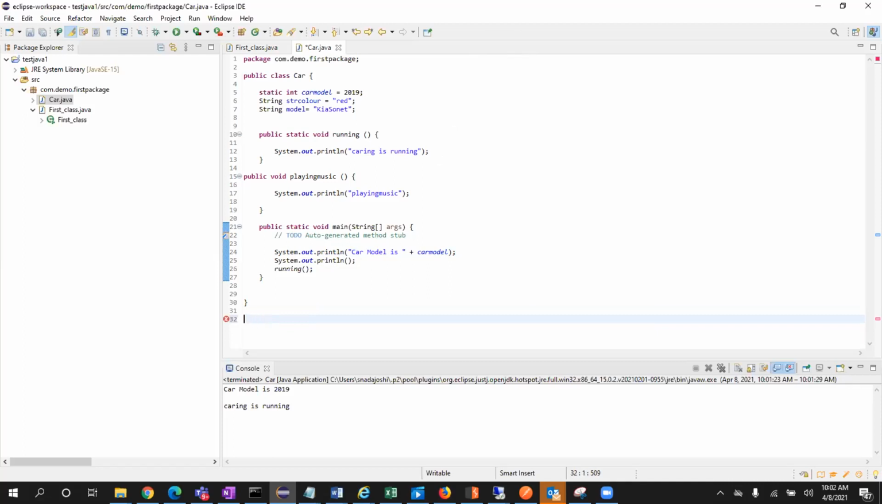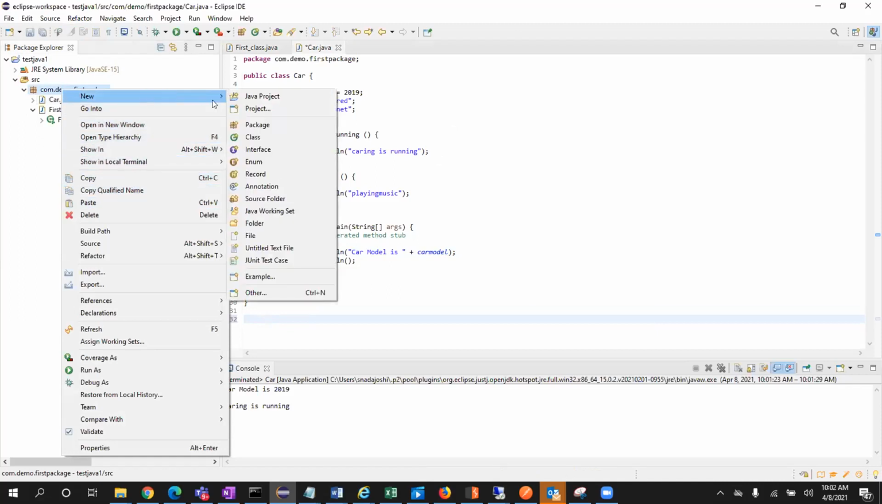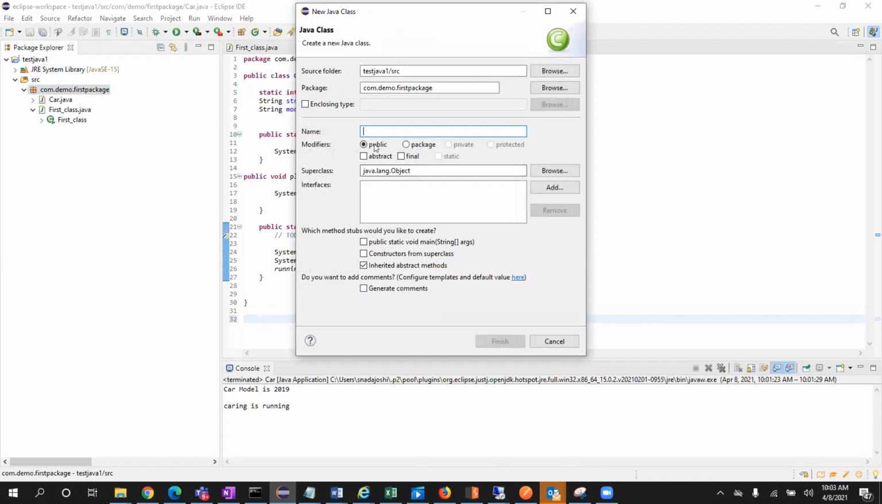I can create it from here itself. Good. Actually, whatever you have done is also right. We can do a nested class in a class, so that is called multiple classes in the same class, but it is not really required. Always when you are creating, you can create a new class. Give another name because the car name is already there, right? That's it.